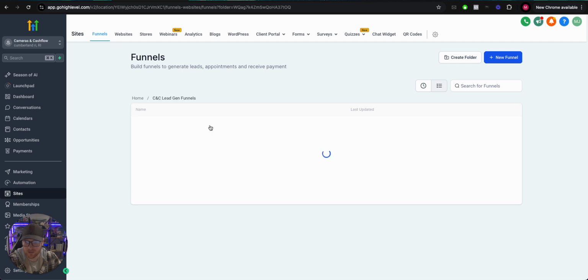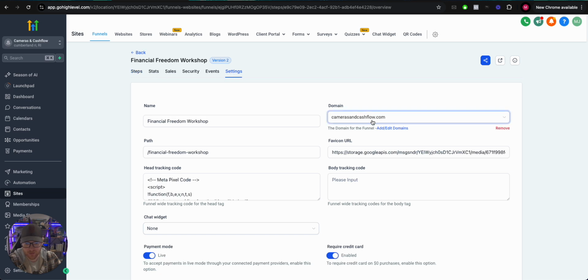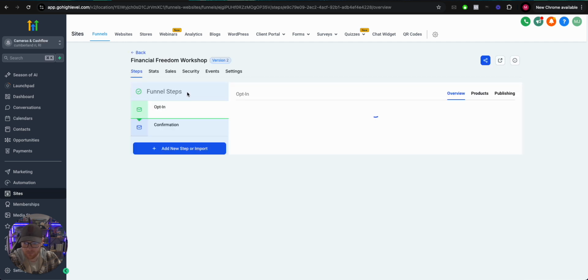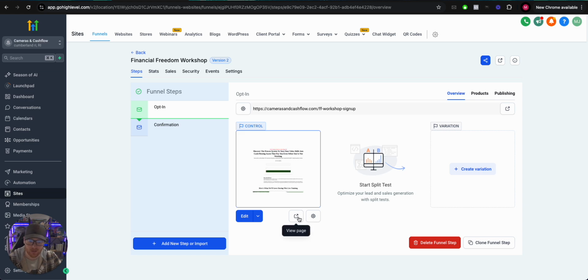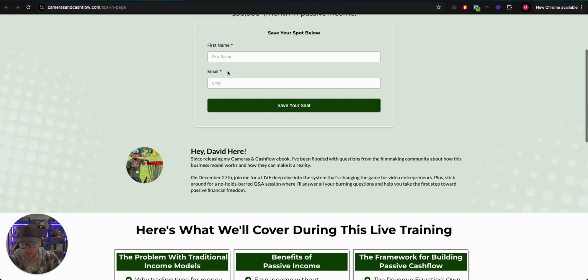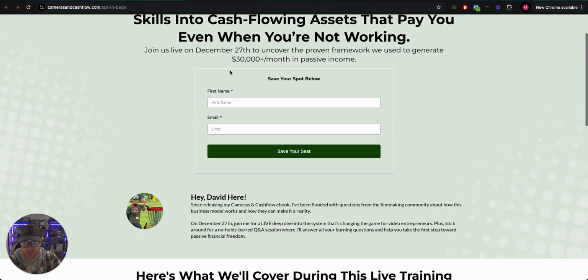So if I head in here to my lead gen funnels, I've got this financial freedom workshop funnel. I remember, always make sure we connect our domain, paste in our favicon URL, paste in our Meta, Google, and any other tracking pixels here in our settings. And once we're back in that funnel, we'll just go and check out these pages. So I built out a real simple opt-in page. You don't have to get fancy with this, guys. This will do the job just fine.